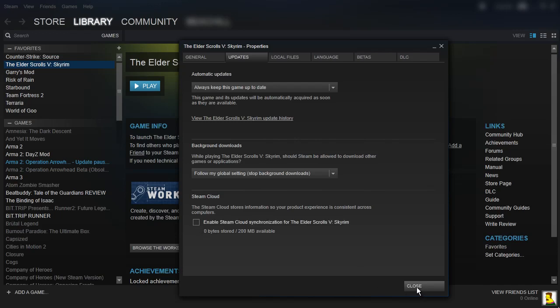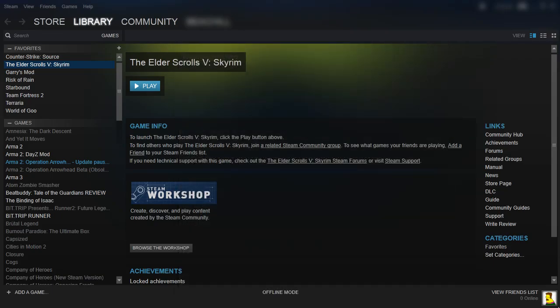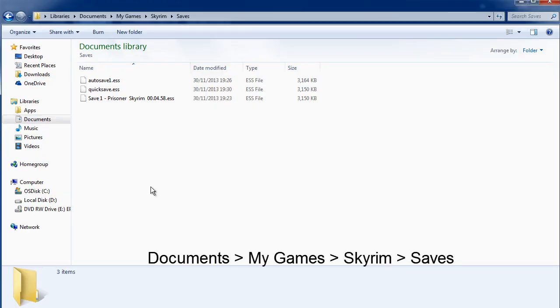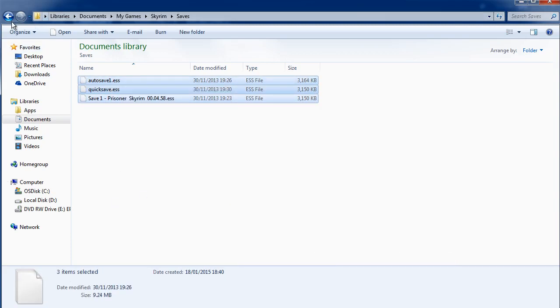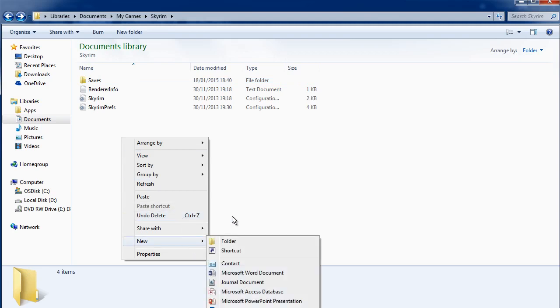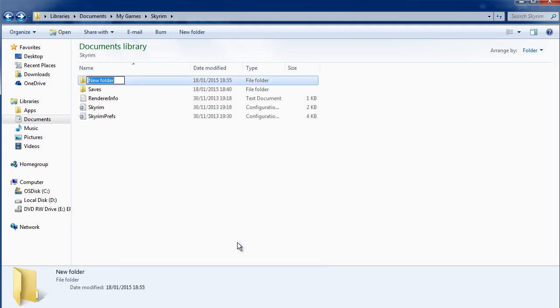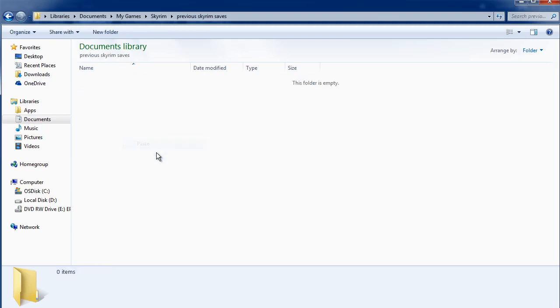So once you've unticked that, click Close, and then you want to go to your saved file folder, which is found at My Documents, My Games, Skyrim, and then Saves. What you want to do is cut your saves and put them in a new folder just so that they're not deleted. So, for example, previous Skyrim saves. And I'll just put them in, so right click, paste.